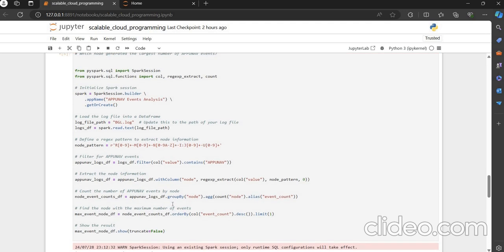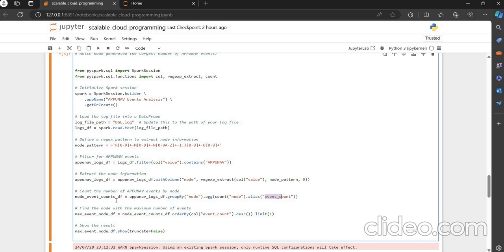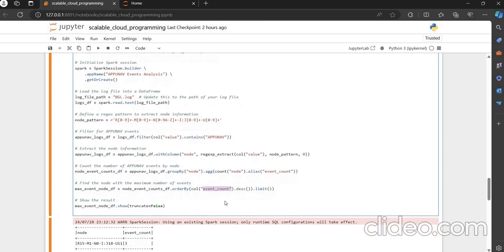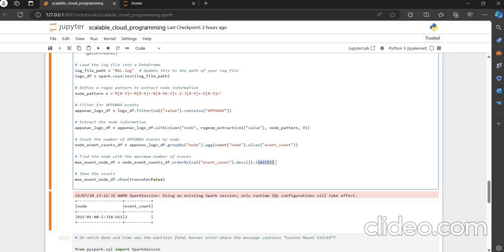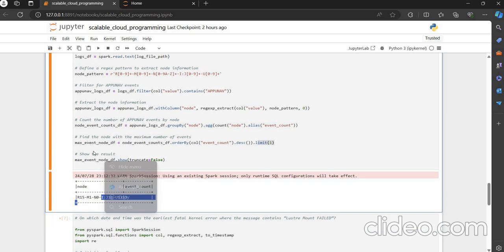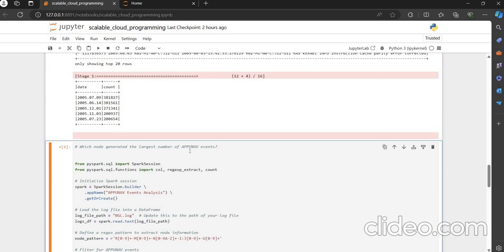To implement the aggregation, filter out the particular node and then group by, we are using this function. This function first groups the complete data by node, and then it counts the occurrence of each node and creates a column with the name event count, and then this complete data frame is ordered in descending order based on the count column. Now as we are using the dot limit function with the parameter 1, we are printing the topmost row of that table. So this is the node that generated the largest number of APPUNAV events.